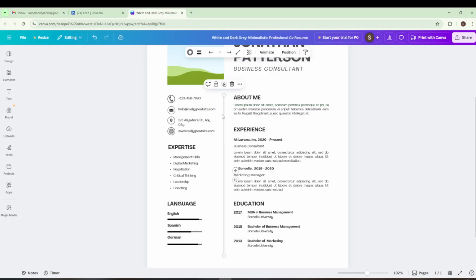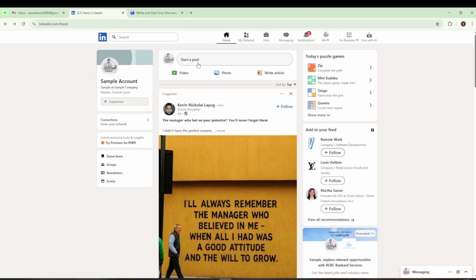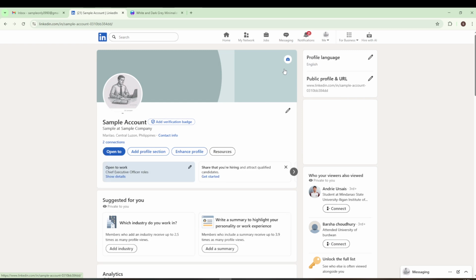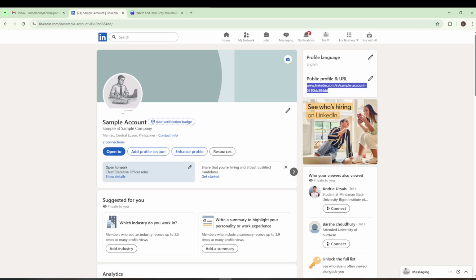Now let's head over to LinkedIn. Open your web browser, go to linkedin.com, and make sure you're logged in. In the top right corner, click the Me icon, then choose View Profile. Once your profile page loads, look to the right side and select Public Profile and URL. This page shows how your profile appears publicly and, most importantly for today, displays your profile URL.